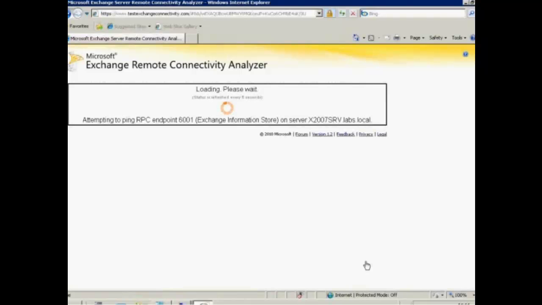So right now it's going to test the RPC connectivity to my Exchange server. So we are already past the Threat Management Gateway here. This is going to take some time. The page is refreshed every 5 seconds, but it's going to take, I guess, about a minute before it's finished.